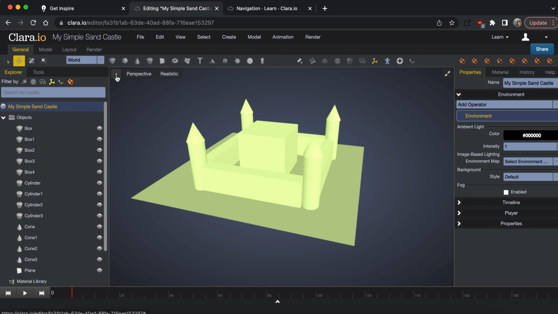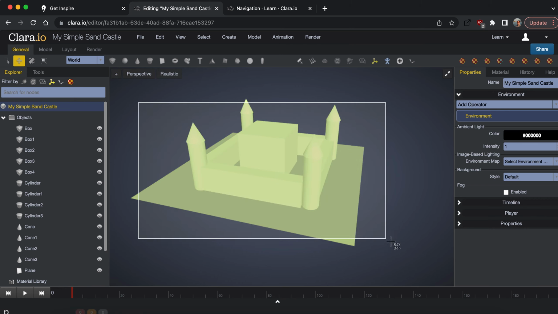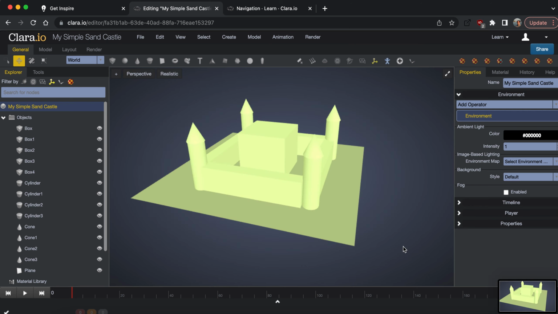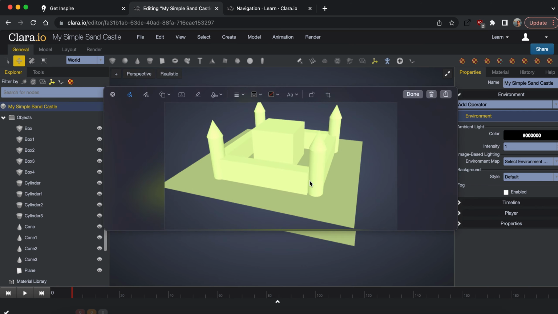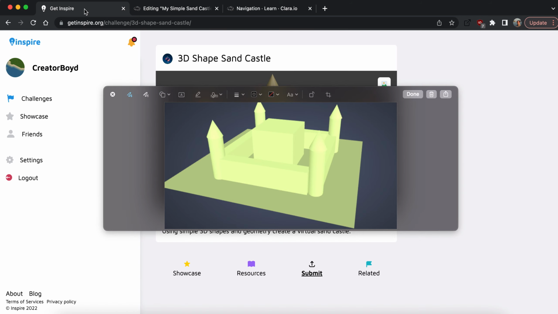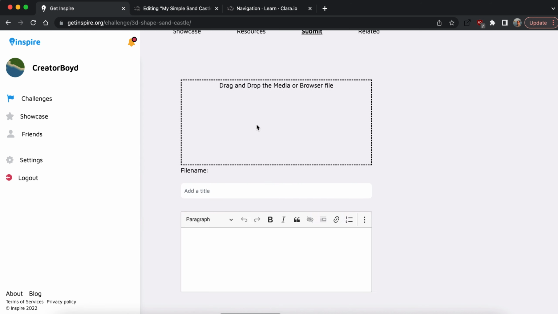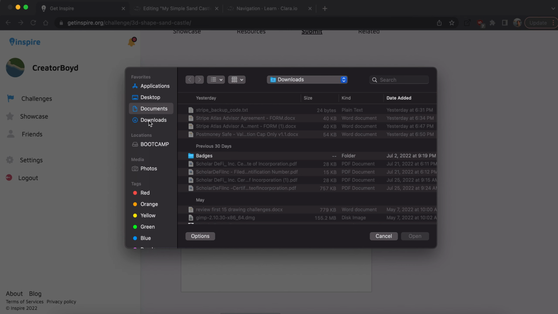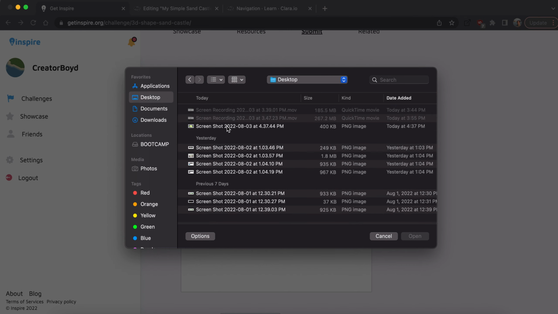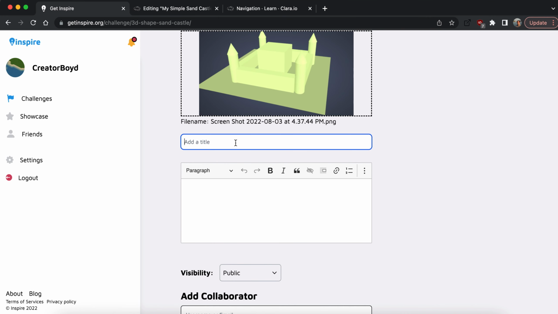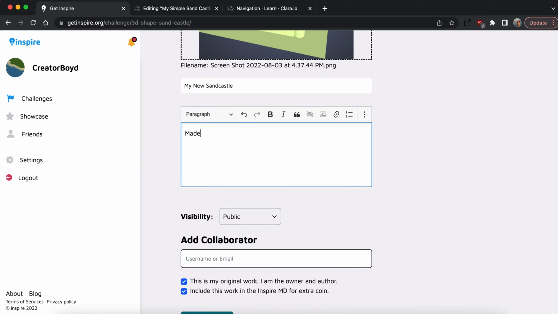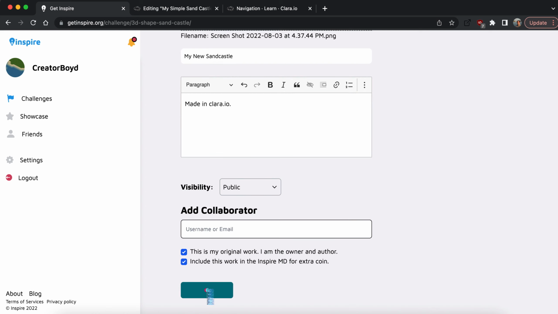I'm going to turn the grid off, and I'm just going to take a quick screenshot of it. There's my screenshot, and I'm going to upload it here on Inspire. There it is. Here's my new sand castle. Give some credit to Clara for helping me out. And then hit submit. And that's it.